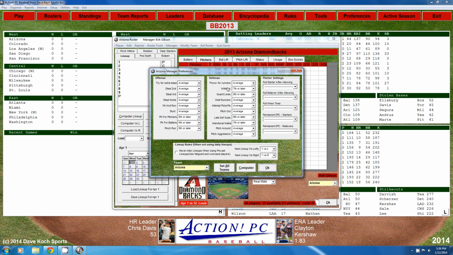Set this box up however you want the computer manager to play for you. If you wanted to try for extra bases, steal second, steal third, steal home, whatever, these are all offensive categories, and you can pick never, rarely, sometimes, often, very often. The computer will use the ratings of the player that's on base, along with what you have put in here, and then it will make a judgment.